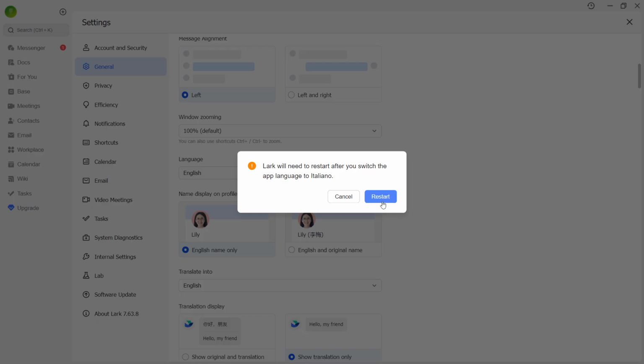A quick note for those on certain versions, especially older PC builds. You might not see an in-app language selector at all. In that case, Lark is designed to follow your system language. If you need a different language and the selector isn't available, adjust your phone or computer's language in the system settings, then reopen Lark to see the change reflected.